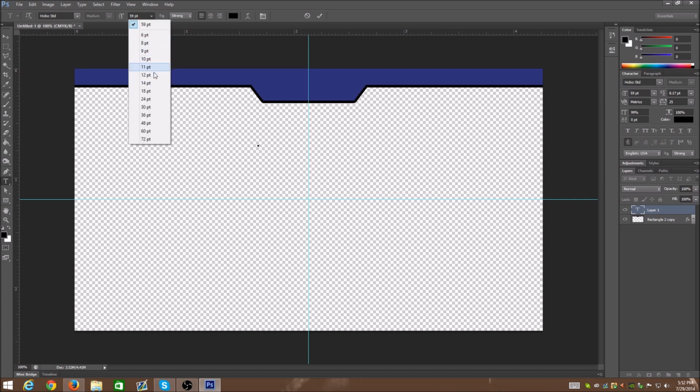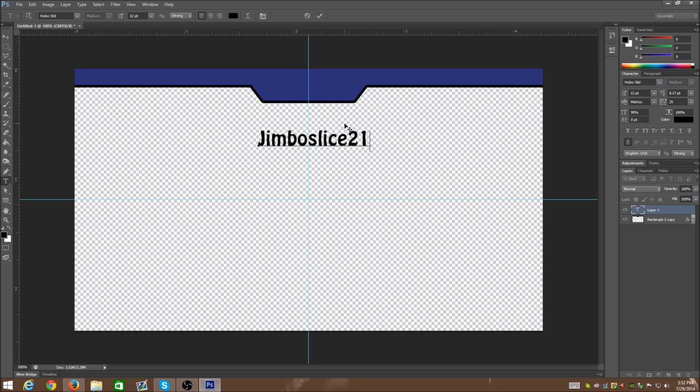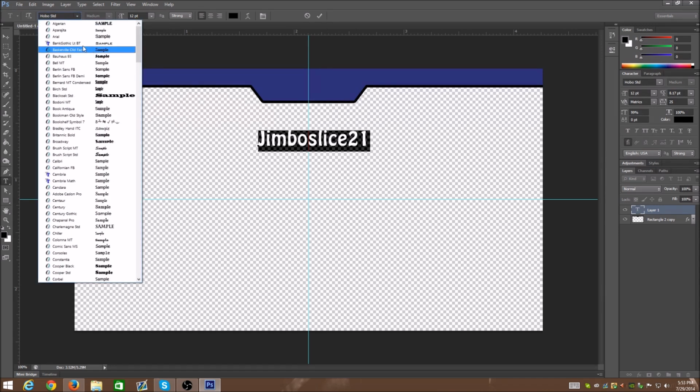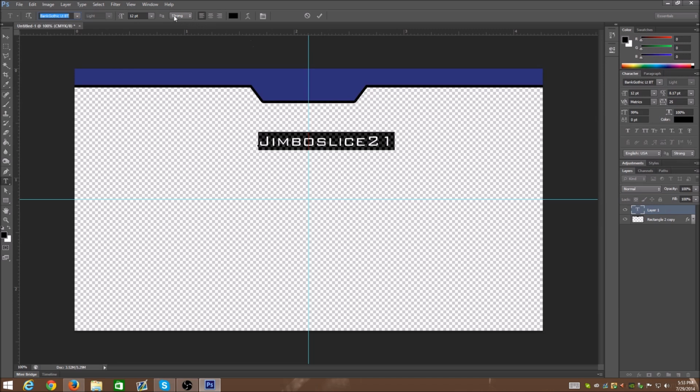Obviously, mine's really high right now, so it doesn't look that big. But I'll just type Jumbo Slice 21. Obviously, this font looks like crap. So you can select it all by Control A or Command A. And just choose a font, whatever you want. Make sure you like it, obviously. I like this font, so I'm just going to choose that.